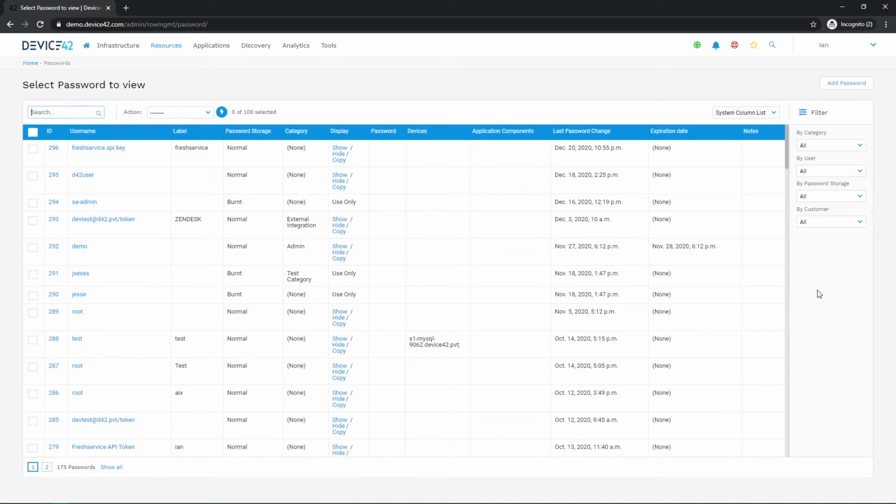If I create a custom field for a secret, I can make it filterable, which will then show up on the right here. In our list view, you can see a couple different columns relating to what the secret or the password is, including username. I can attach a label to it. If I want to copy or show the password in this column here, I can do that, and any devices or applications it may be related to.